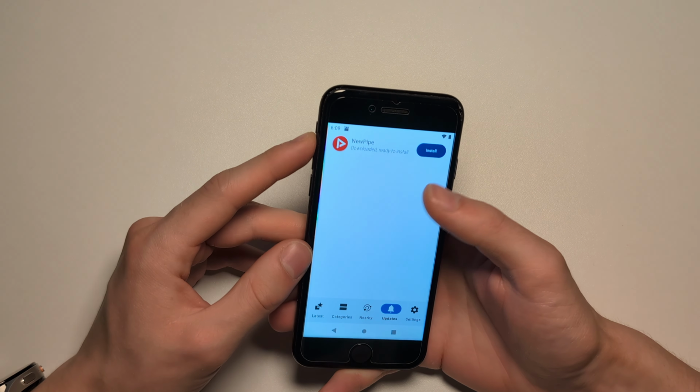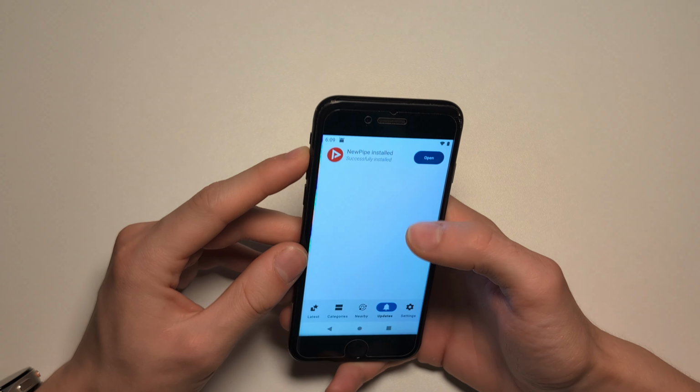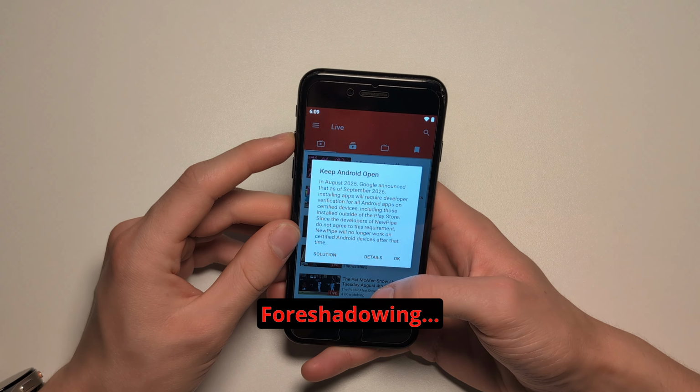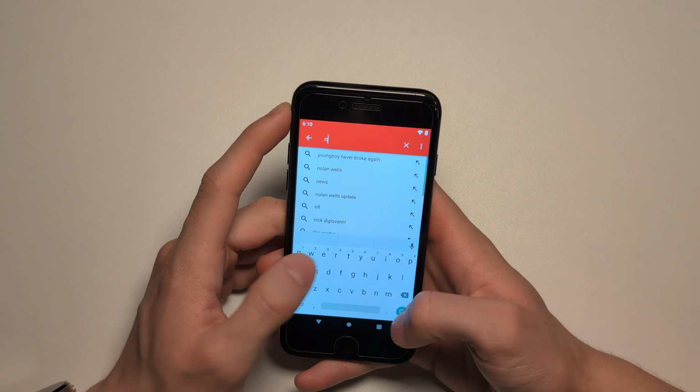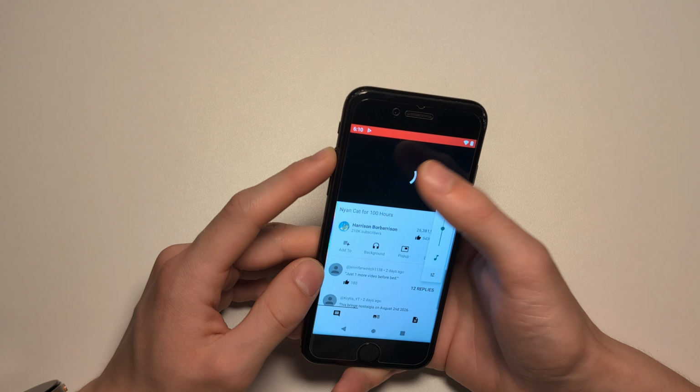Heliboard is installed, okay. And we now install NewPipe, successful. Let's see if it works. Oh, it's working, that's actually it. I'm gonna do the one I did last time. I don't think I'll use the word though.